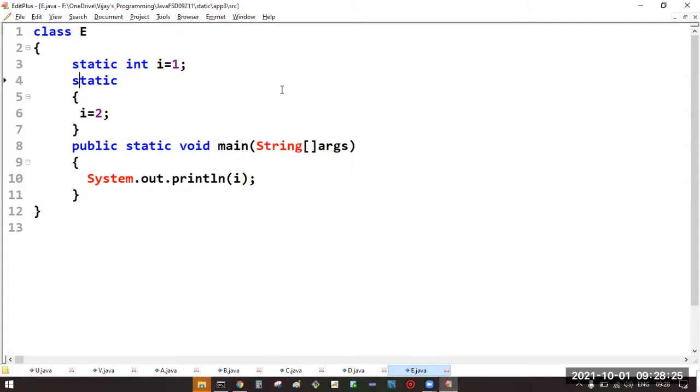So this program, whenever i is loading into memory, it is 0 only. Then while initializing and executing, it is going to initialize with 1. Then after that, while executing the static block, it is going to reinitialize to 2. Coming to the main method, if you are trying to print i, you will get 2.